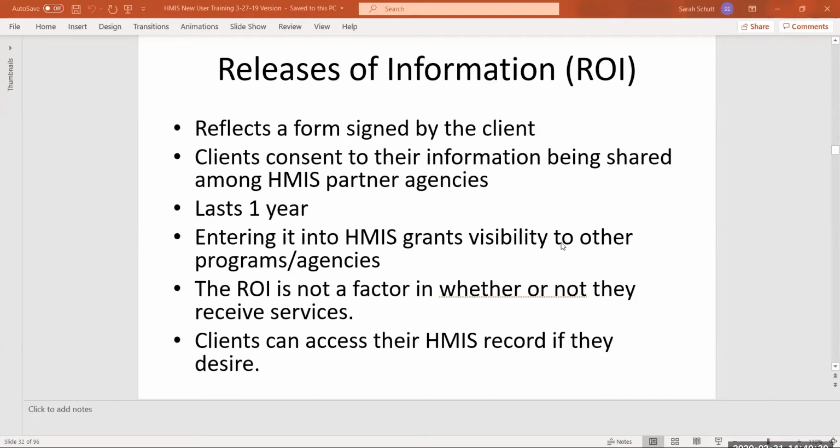So it's an actual hard copy form. It's explained to the client. We do have a client fact sheet that can help you in explaining that to the client so that they understand what they're actually signing and what they're allowing us to do within the system. They sign the consent form so that their information is shared across all HMIS partners and agencies.